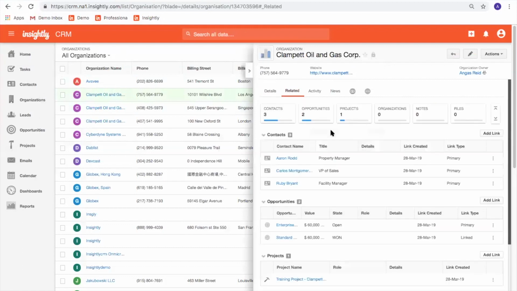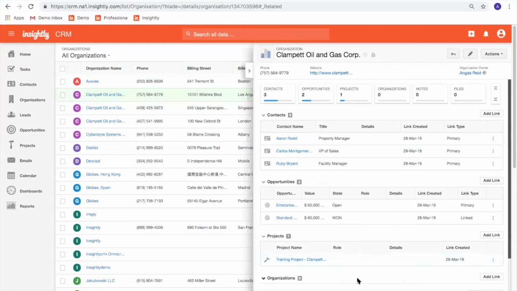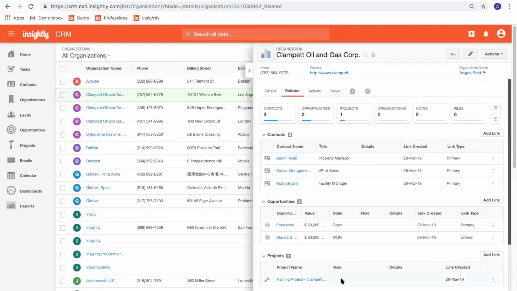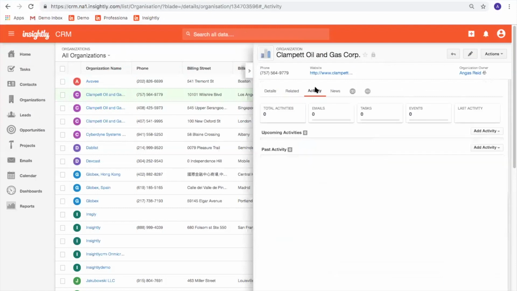Under the related tab of an organization, you should be able to see all of the contacts that are associated. You should see all of the opportunities, both present and historical, and then all of the historical projects as well. You do have notes and files available on the organization level as well. Under activity, this is where you're going to be tracking your engagement with this organization. So we see here that we don't have anything with this org coming up. Again, this might be on a contact level, however.